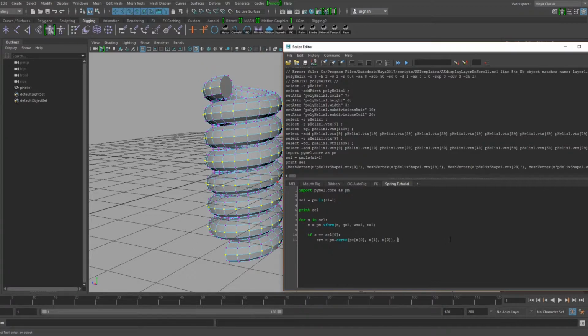And then we need to just tell what degree the curve will have. And since it doesn't need to be a particularly smooth curve, we are just going to use first degree. So it's not cubic.